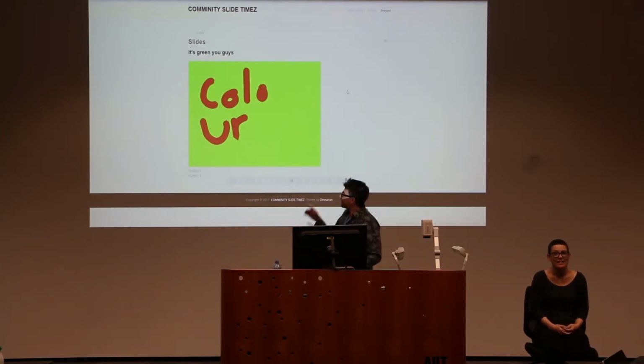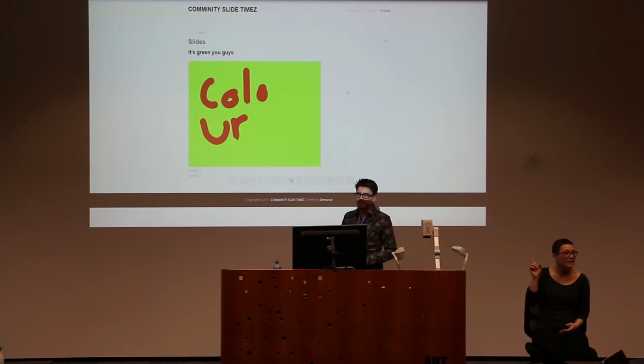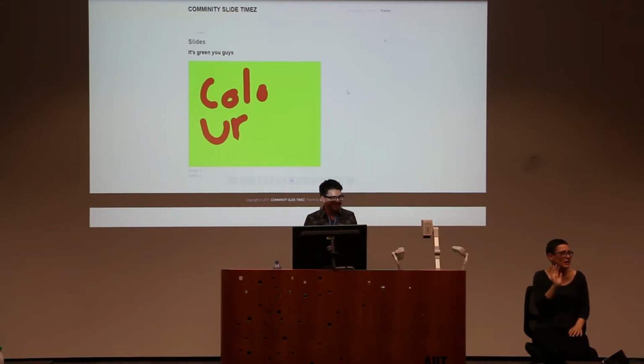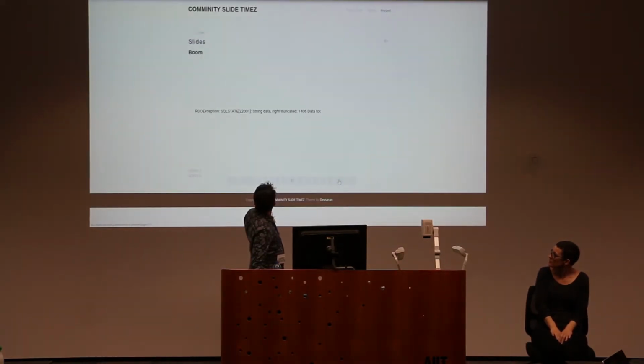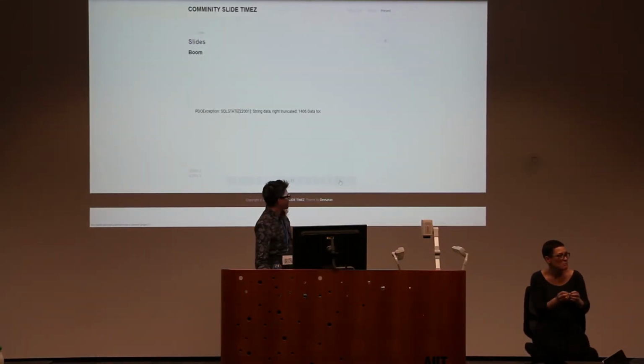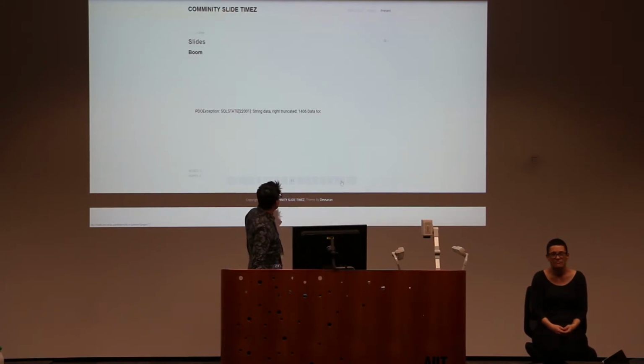Now, this is not a colorblind safe slide, I imagine. Or it might be. I'm not sure. I don't know what this looks like to someone who is colorblind, but I would imagine it's not. Is that fun? Not surprising. Additional visual.